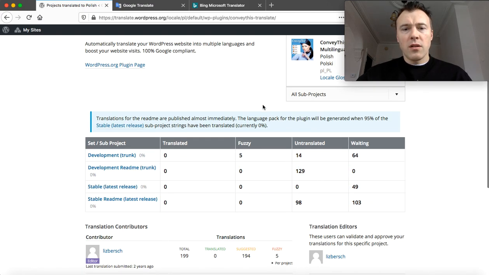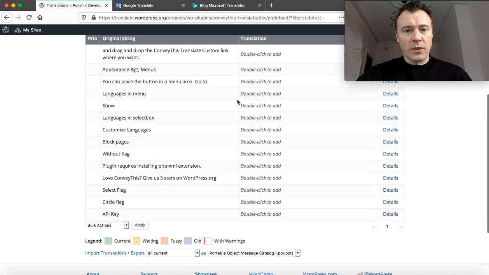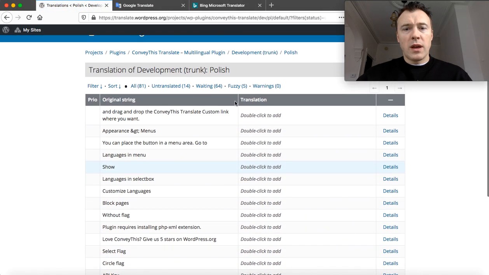So let's click on untranslated. This is the column you need to be working with: untranslated. Let's click on the first link. The first link shows us that we have 14 strings untranslated.